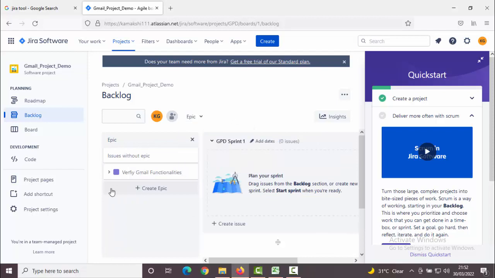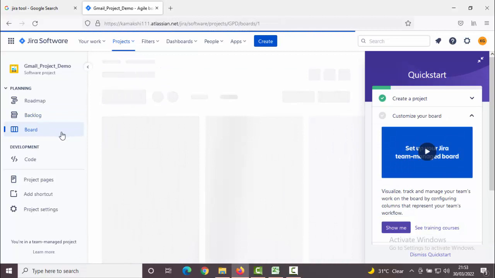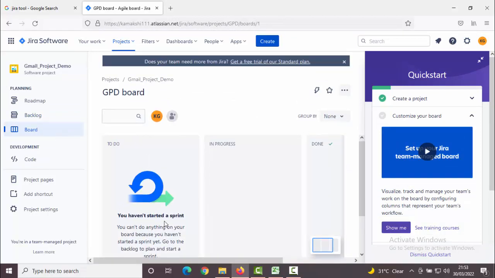See, this is visible here, that is, verify Gmail functionalities. Now the epic got created. That means our book name is decided. Now just go to this board section. I've just clicked on this board. This board is called a sprint. Whenever you create a sprint and start the sprint from the backlog, all the issues which you have created from the backlog section will be displayed here. It's not yet displayed because we have not created and started the sprint. We just created one epic and that much is done.